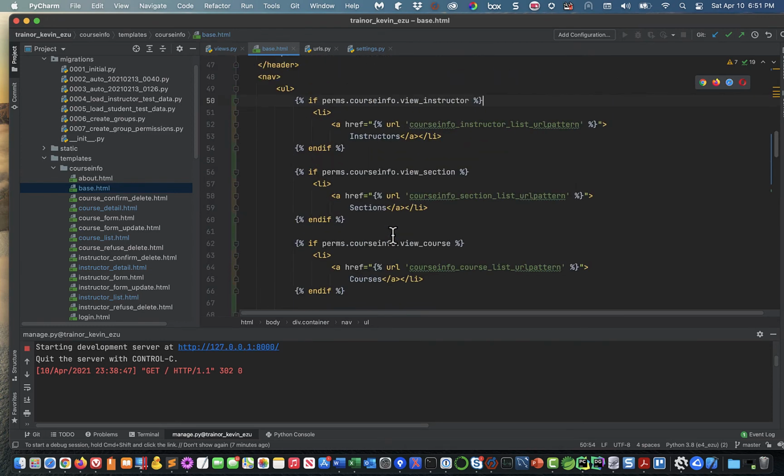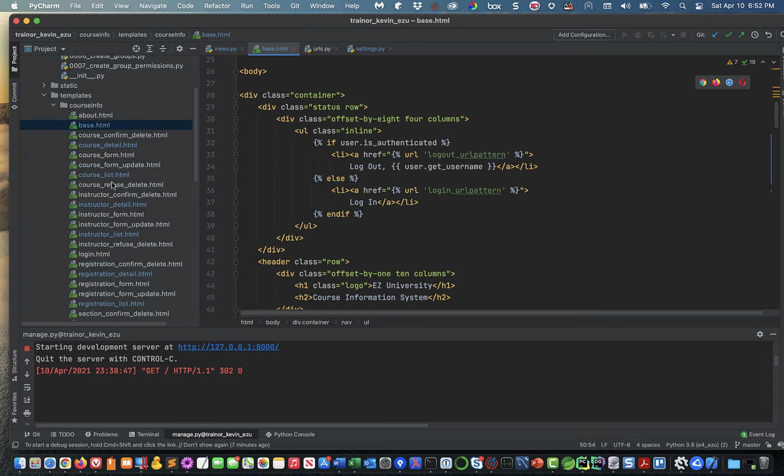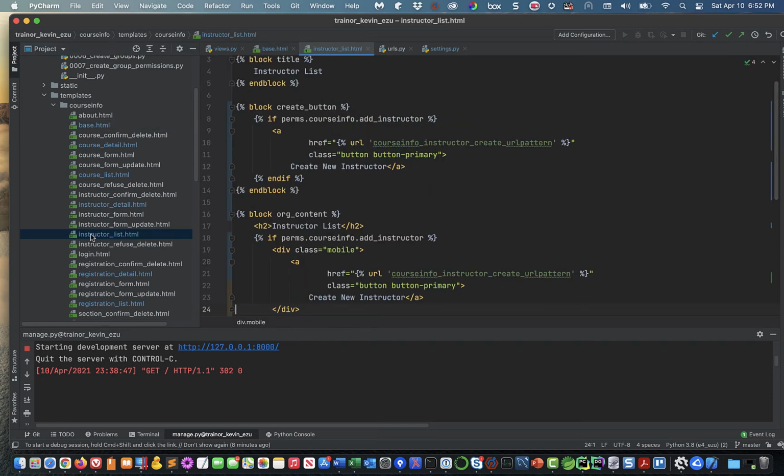Okay, that's how we fix that. Let's look at how we fixed the instructor list. Instructor list has one button: create new instructor.